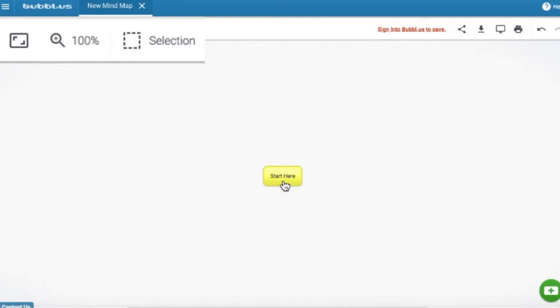Another option that you're given is the select and manipulative options for your mind map, meaning you can edit, paste, copy, those kind of options.